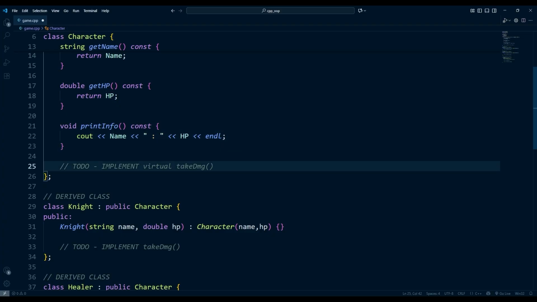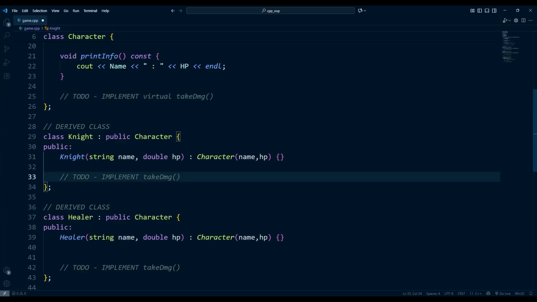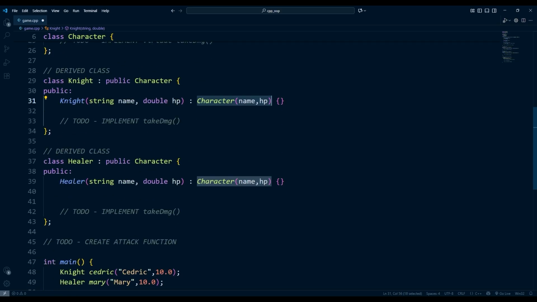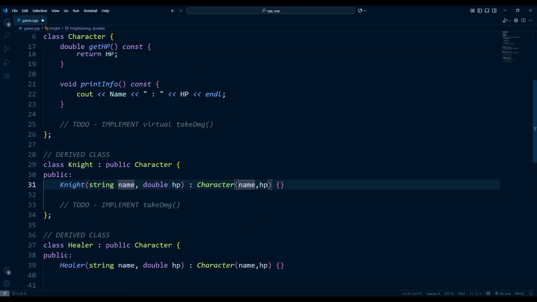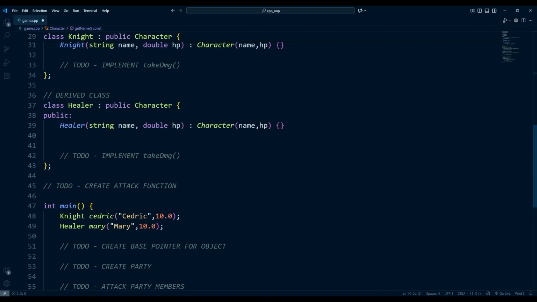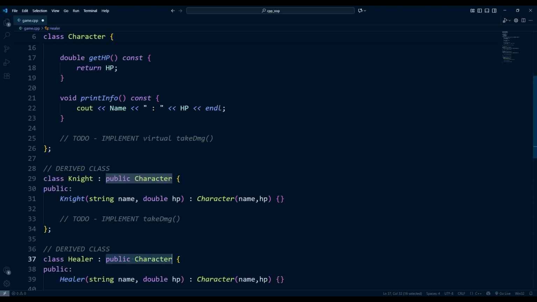And then I have these comments here stating that we will implement a take damage method for each and every one of these. And for this one, it will be a virtual function. And for these, we will override that virtual function with unique functionality depending on if it's a knight or a healer. And then for these derived classes, we have the constructor using the same constructor as the character. That way it assigns the name and the HP the same way that the character constructor does up here in the base class. So that's good. And that's all you really need to know right now. We are, of course, inheriting from the base class character for the knight and the healer.